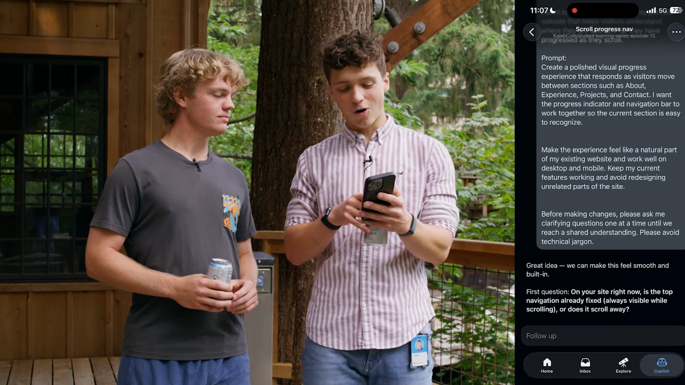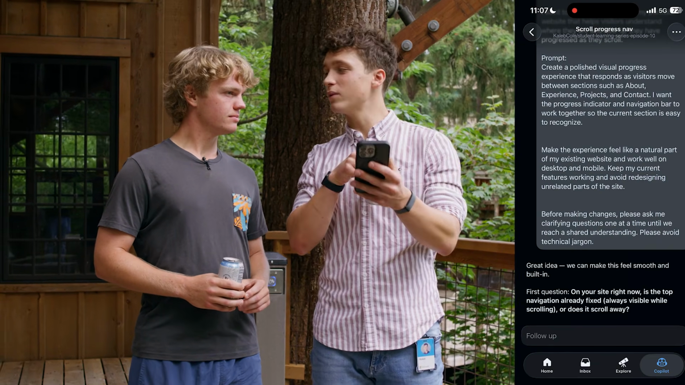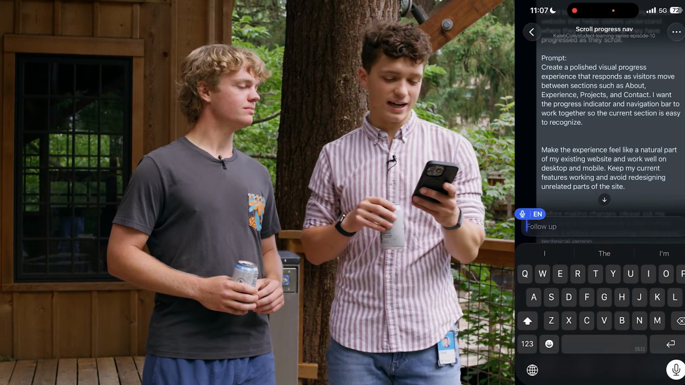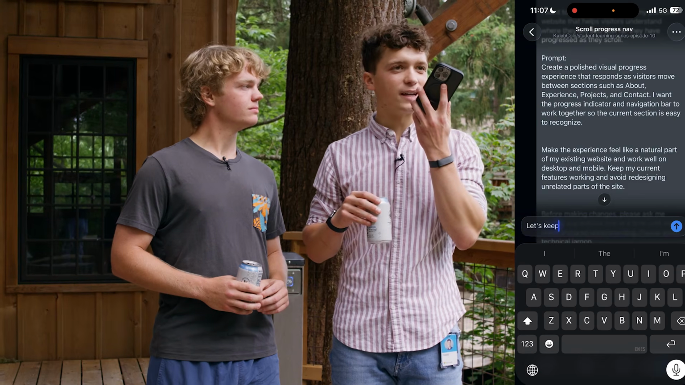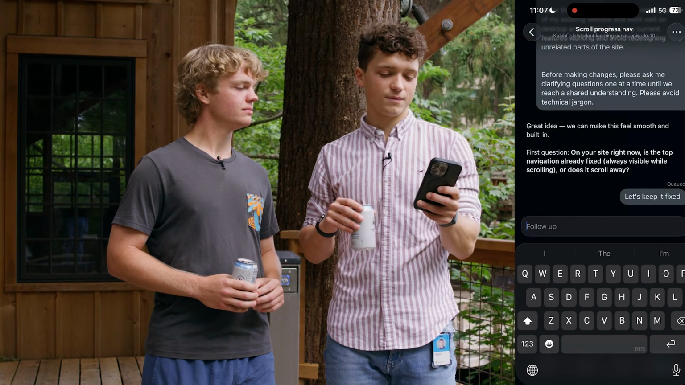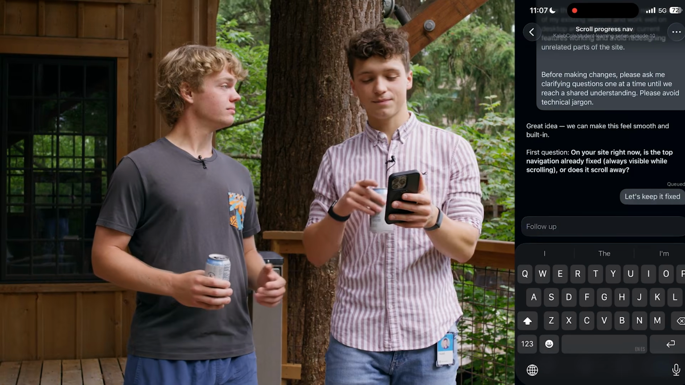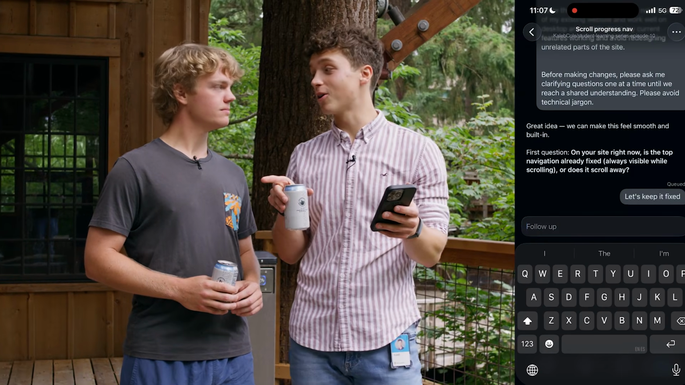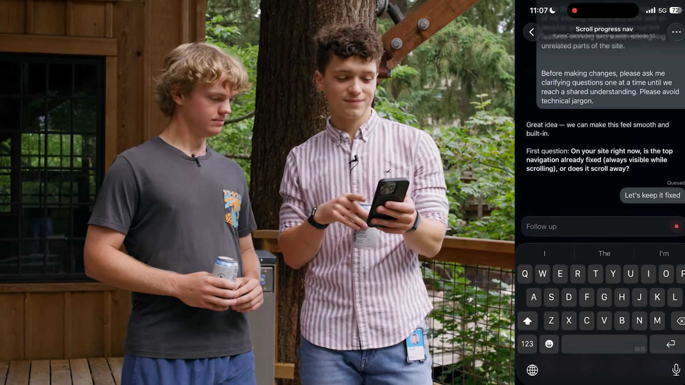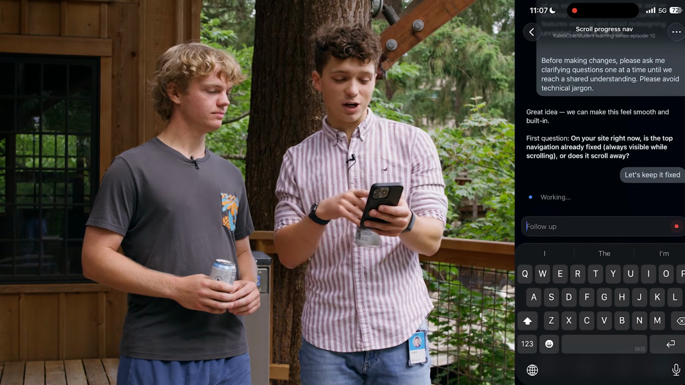Copilot's asking us on the site, do we want the navigation bar to be always fixed? Or when someone scrolls, does it scroll away? I think let's keep it fixed. Yeah, I agree. Okay, sending that to Copilot. Again, now sending it to the session that was on our laptop, but now we're doing it on our phone. And you can see that Copilot is now working.